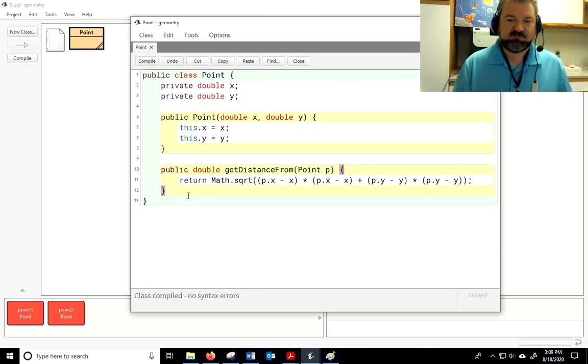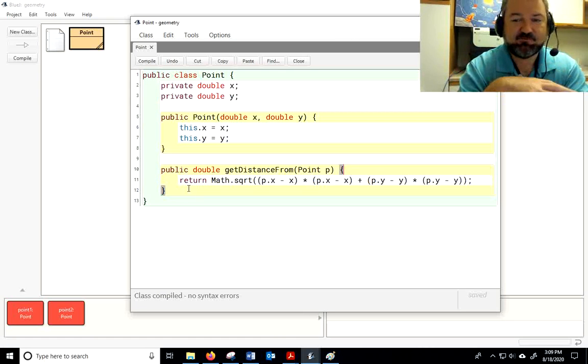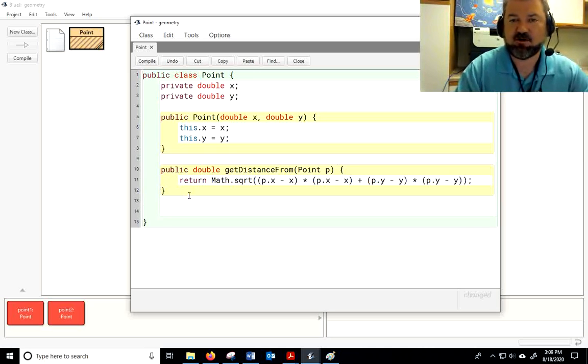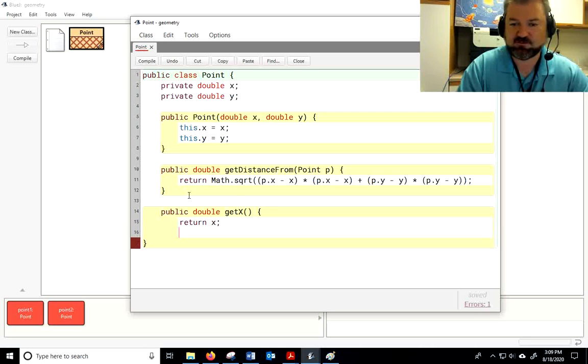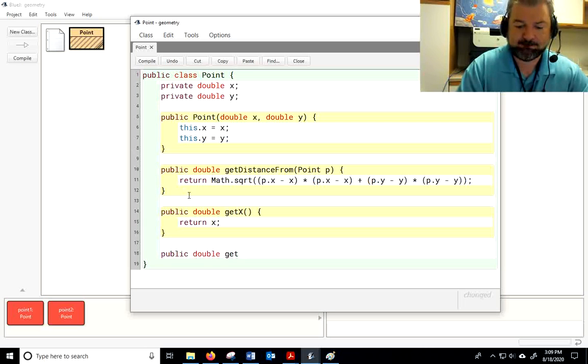X and Y are private, though. If we want to make it to where someone can actually get information about the X and Y coordinate, we should go ahead and offer getter methods for it. So let's write a couple more methods. Public double, because they're doubles, getX, and that's simply going to return the X coordinate. And public double getY will simply return the Y coordinate.